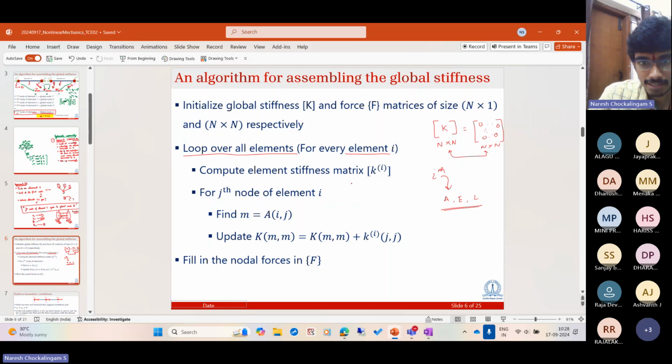Then look at the jth node of element i. What are the values j can take? One or two. Then look at this mapping. We need this mapping which relates every local node number and the element number to the global node number. Then you do this kind of update. You see what this one basically does.